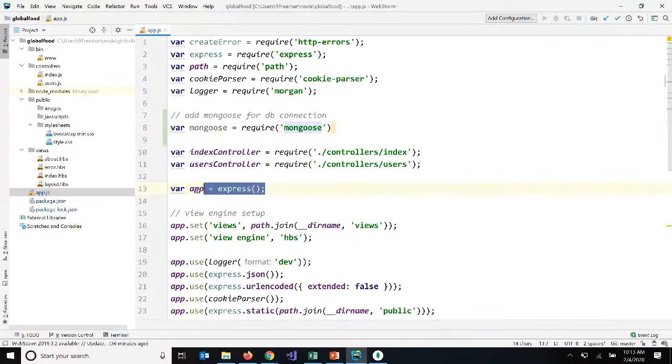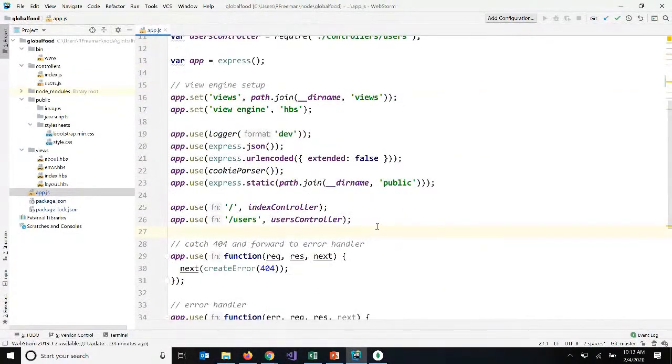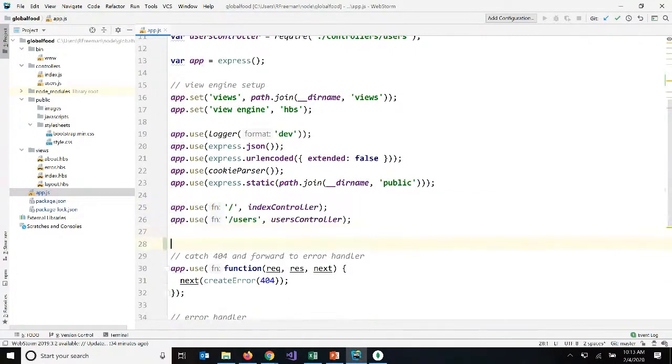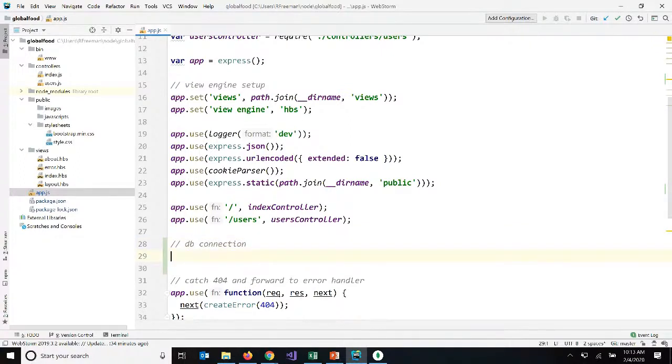We can't connect until, I don't want to connect until after our application is set up on line 13. So I'm going to scroll down a bit. Maybe we'll do our connection here, after our routing on line 25 and 26, as soon as our application starts, we want it to connect to the database.